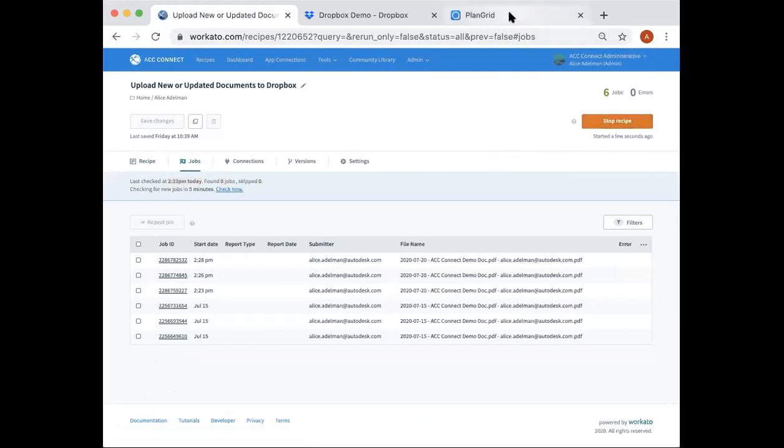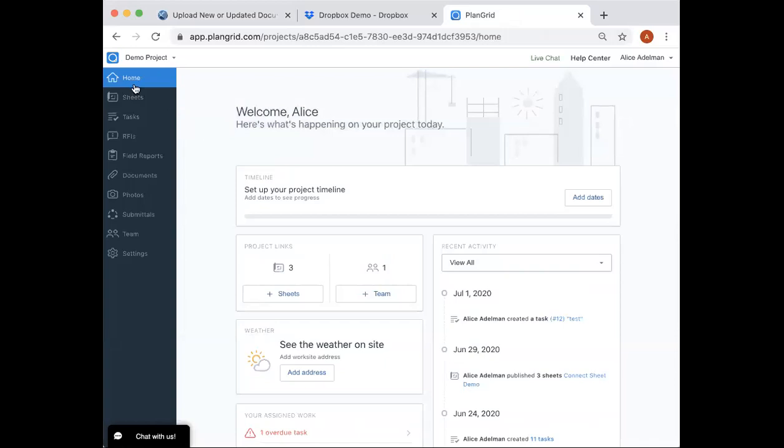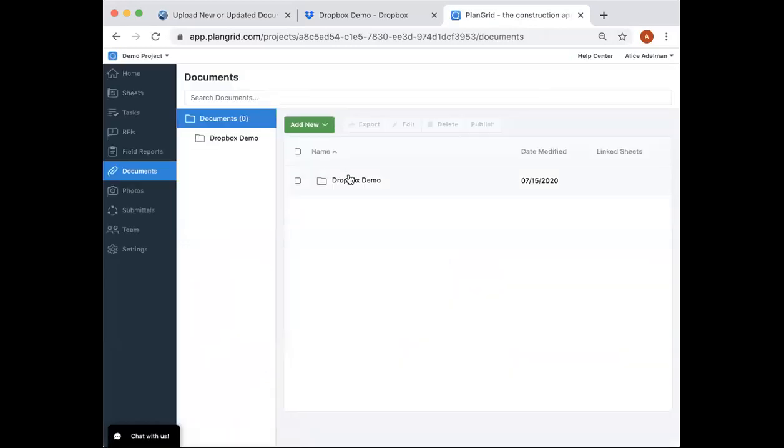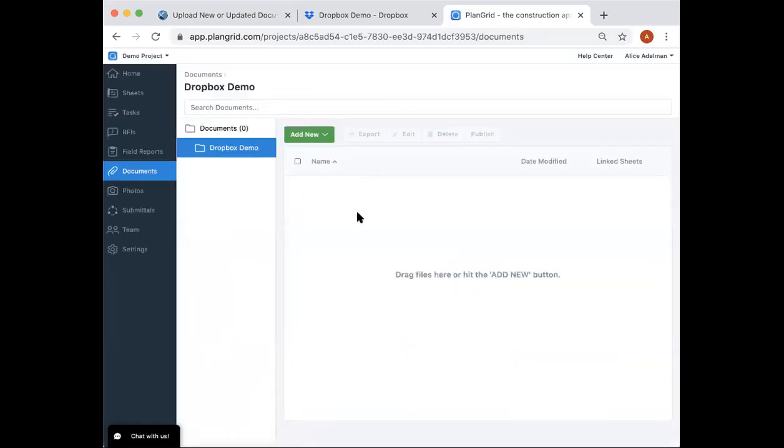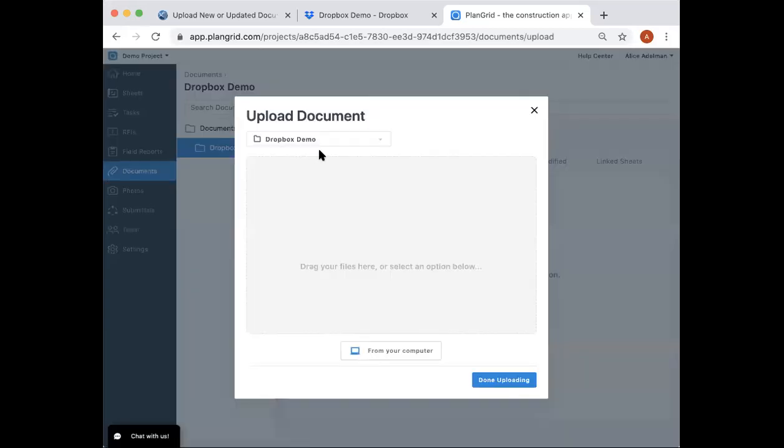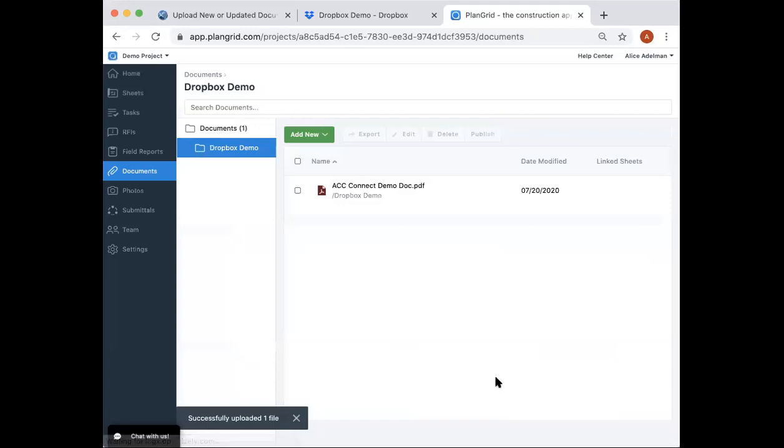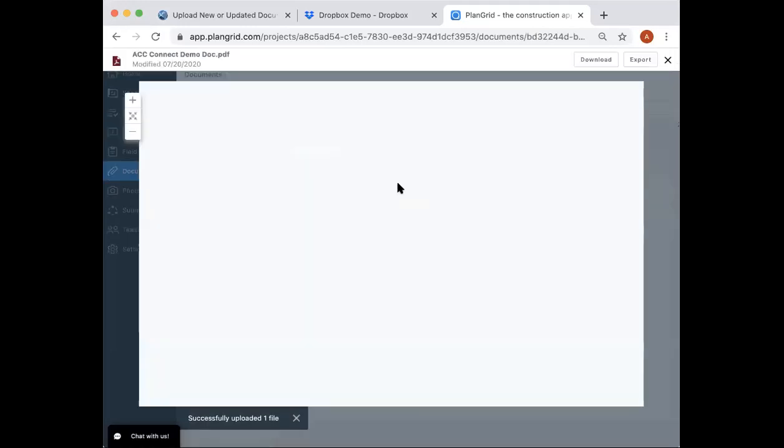So let's go to PlanGrid. And as you can see, we are in a demo project here, so let's navigate to the document section. Inside of Documents, we can click into this Dropbox demo folder here and upload a new file. The upload is now complete, and I'll open the document so you can take a look at it.